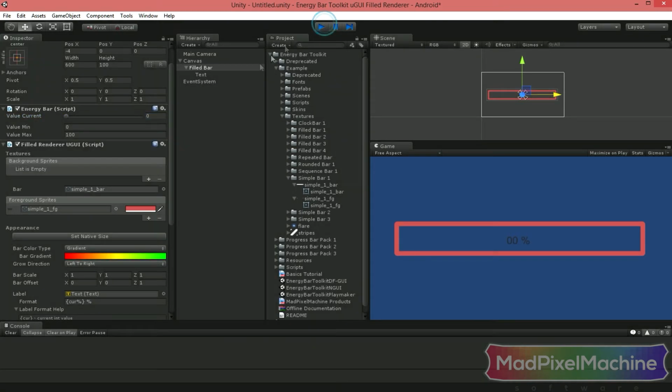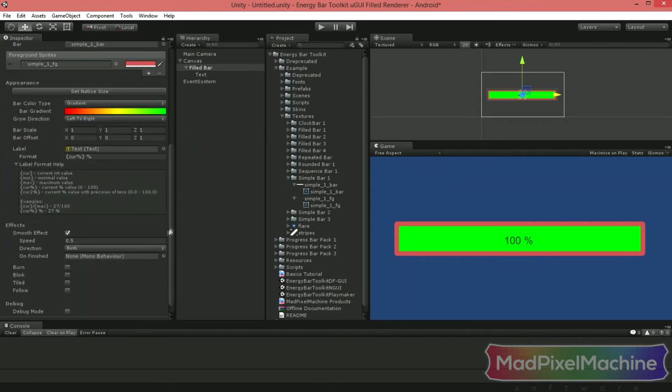You can also change the speed and direction of this effect. You want to make it smooth when the value is decreased, increased, or maybe both. It's your choice. Unfinished specifies an object that a message should be sent to when the smooth effect finishes its animation. After assigning the object, you will be able to specify the method name as well.